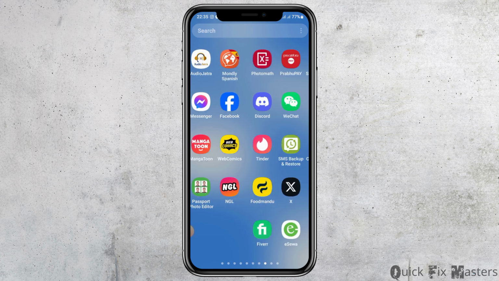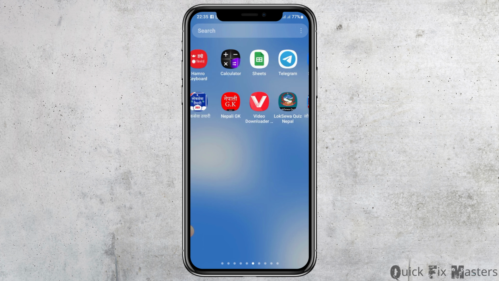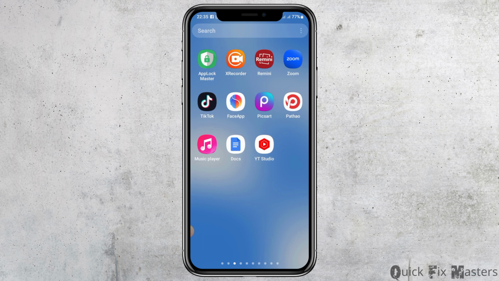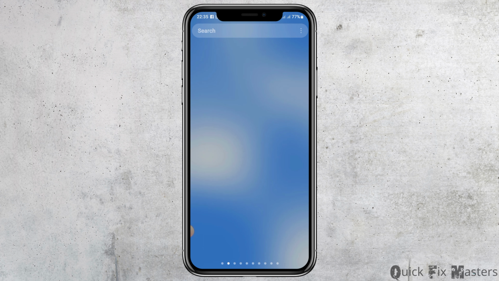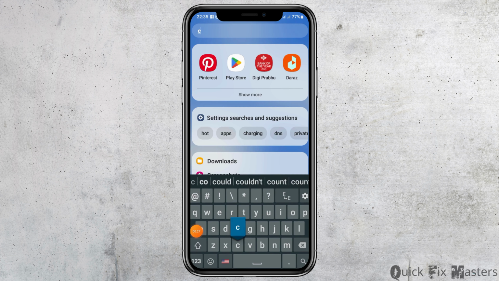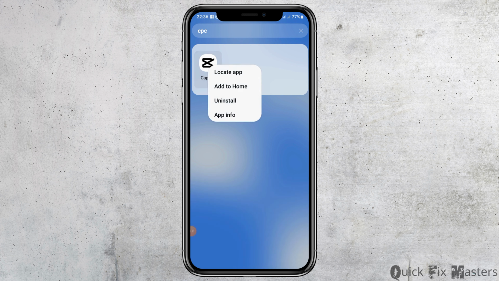First of all, you have to search the CapCut application on your mobile device. For that, you can go to the search icon on your mobile device or manually search the CapCut application on your mobile device. After you find the CapCut application on your mobile device, you have to tap on the CapCut application. So after you tap on the CapCut application, you can see an interface like this.